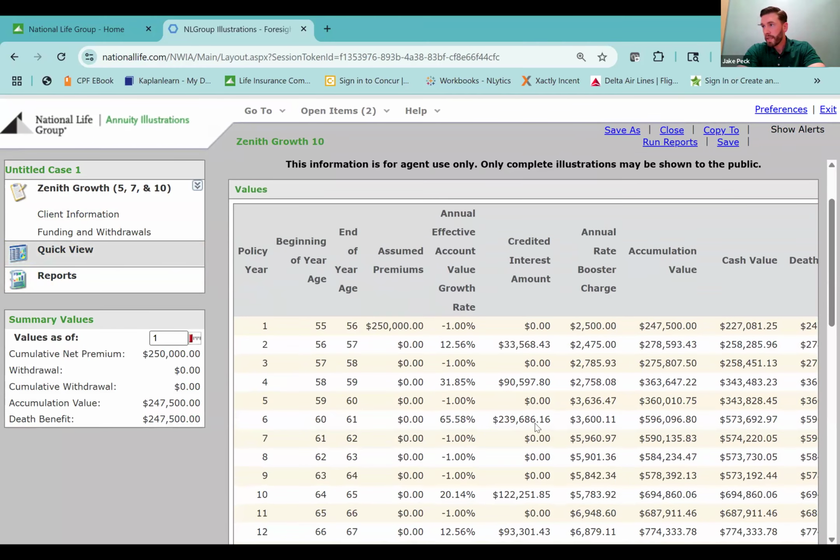One thing I really want you guys to pay attention to is years like this. This is not a realistic annuity illustration. Annuities have credited on average somewhere between 5 and 7%, depending on the product that you're looking at. If you're ever in competition and you see something like this, this is where you can poke holes into it. You're not going to receive 65% interest crediting. That's just insane to think.